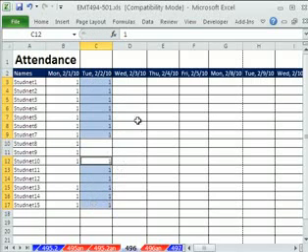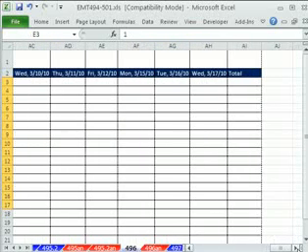1. So some students missed, and some other students didn't. 1. I'm entering some data. And this day, everyone came. Okay, so we have some data. Now we want to come over here and we want to see how to simply add.